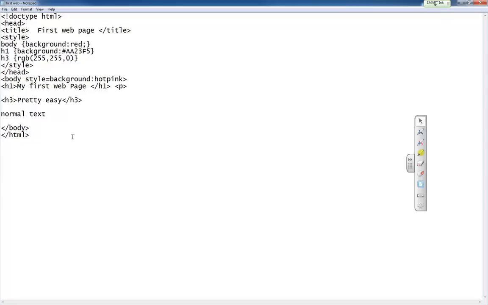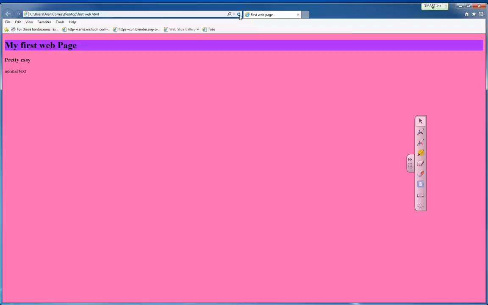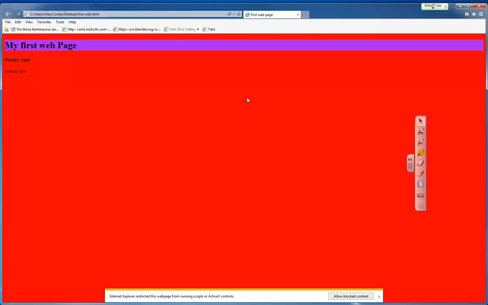So let's go ahead and change this. I'm going to get rid of this style in the body. Okay, there you go, and I think we're good to go. Control S, refresh, and shrink that page. There you go. My website is red.